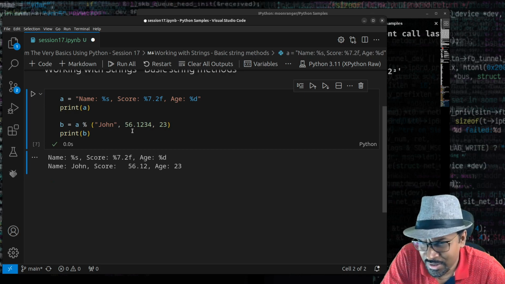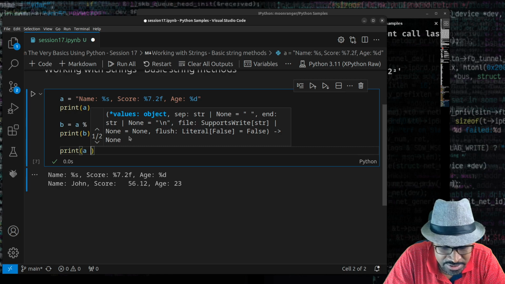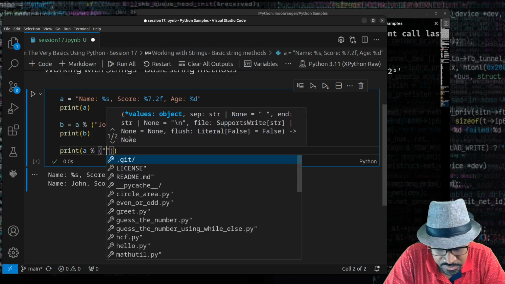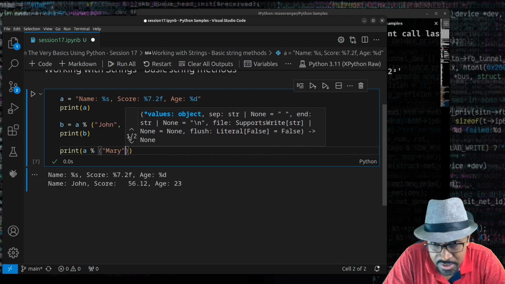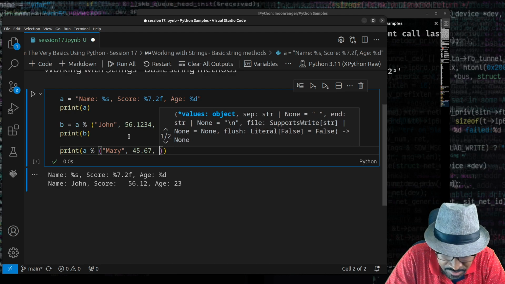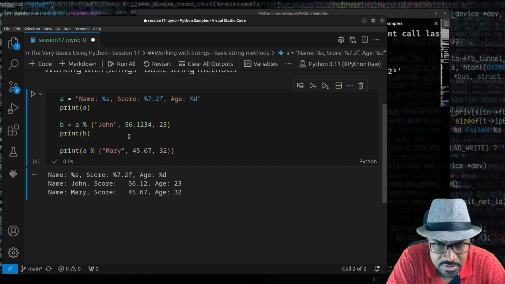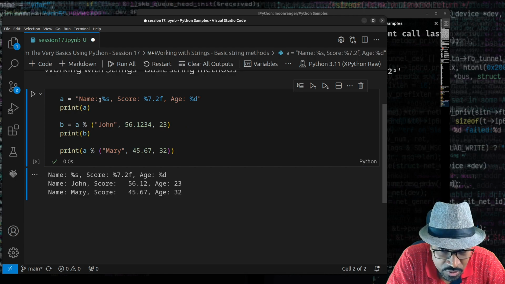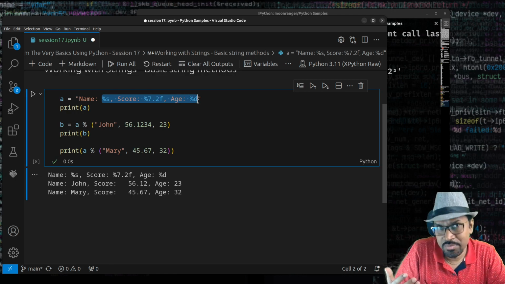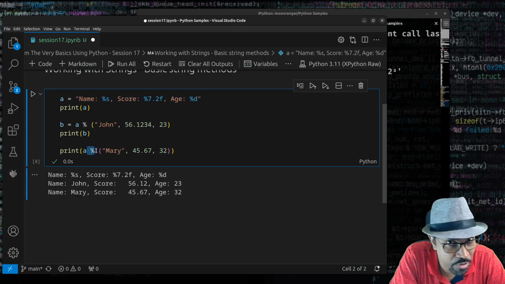Mostly people will use it directly in the print function, so you could use something like, say, print a percentage and just pass a tuple, where you could use something like, say, Mary and 45.67, and let's say some number, let's say 32. It works. So this is the old printf style format specifier supported as a part of a string object using the string format operator. This is a string format operator.